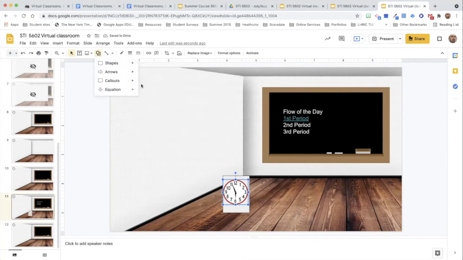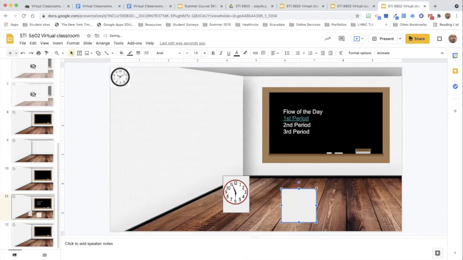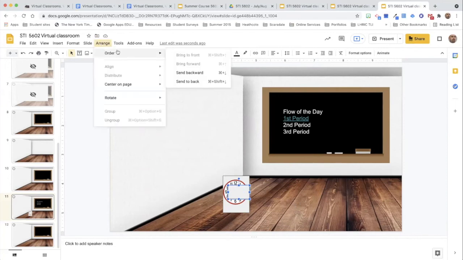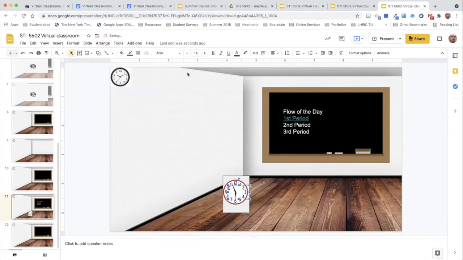But now if I do another one, and I put it over here, that goes on top of the clock. The reason for that is Google Slides doesn't know how things need to relate. They only know the order in which they were added to the slide. That becomes the order that they stack on top of each other. You can manipulate that for any of these objects by going to Arrange, Order. You could send backward. So now it's behind the clock, but in front of the other rectangle.